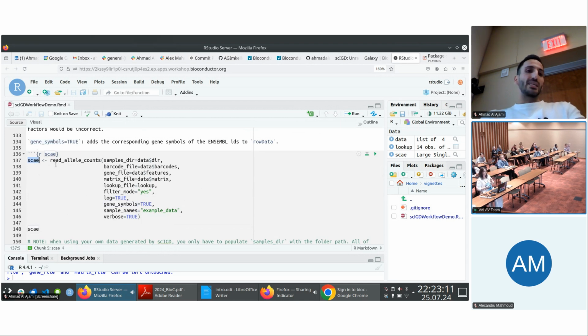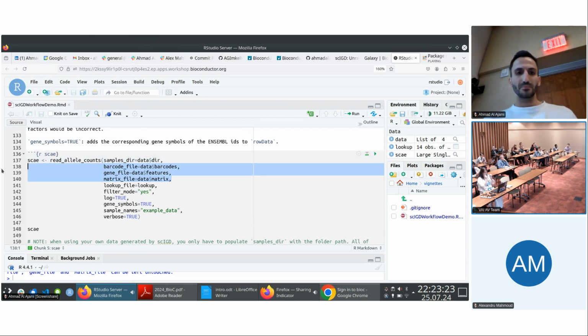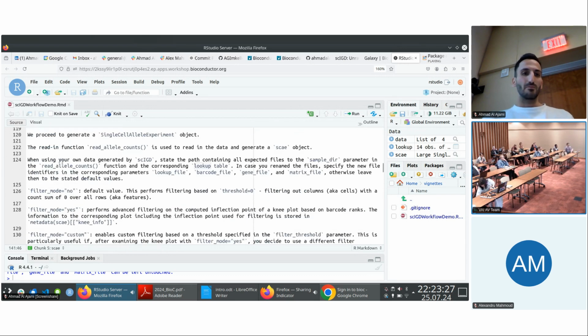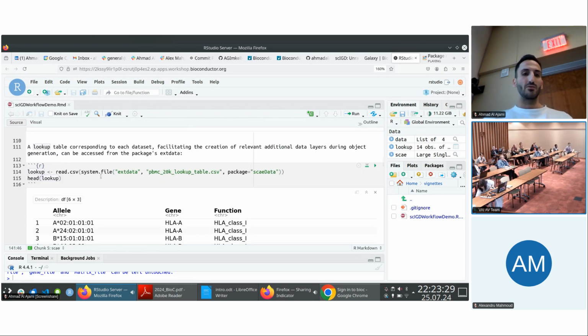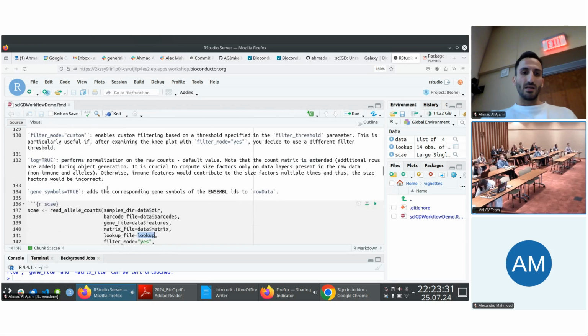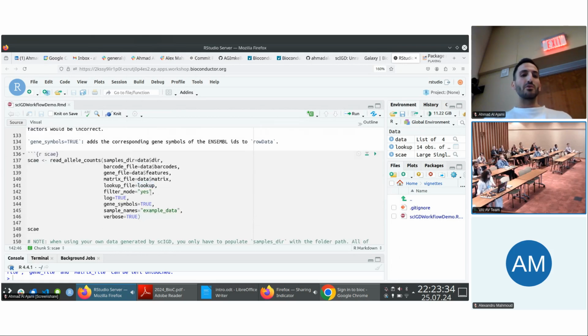So you call it SCAE. You do read allele counts. The sample directory is the data $ directory where it is. You don't need to mention this when you're working with your own data, but here we mention it. Then the lookup file, the lookup that we got from here, so the read CSV file. And then you can say filter mode yes, log true, gene symbols true. You can give your sample names a name, and this will be added as a column data.